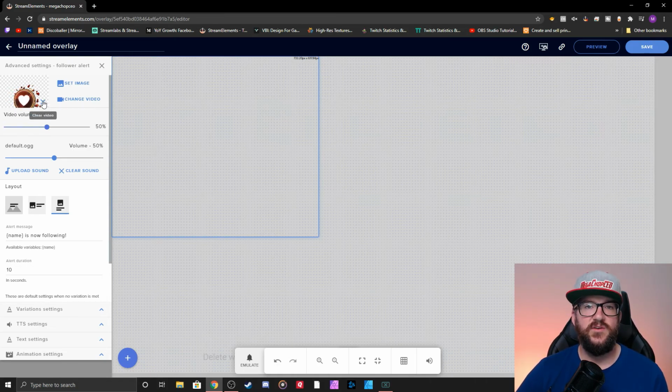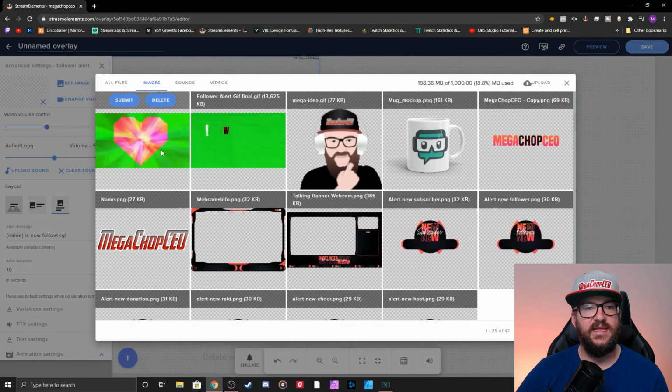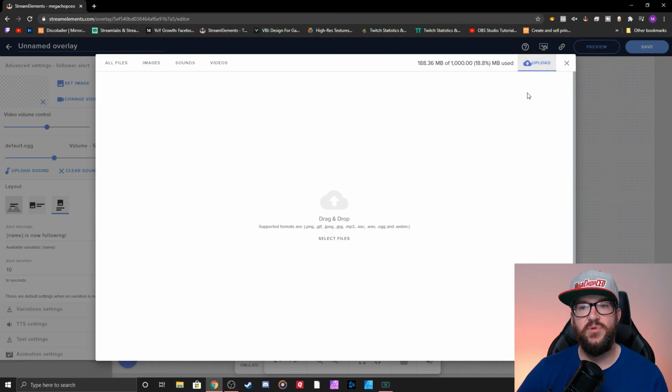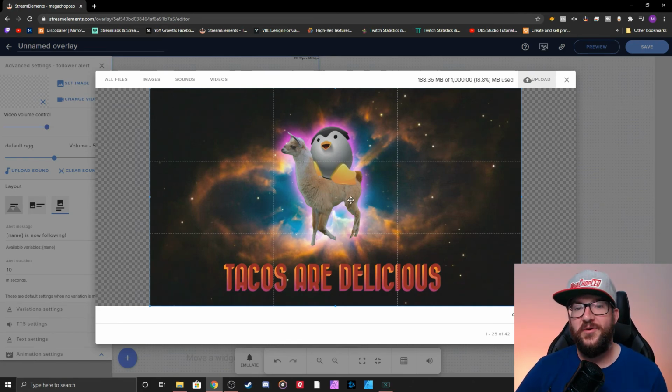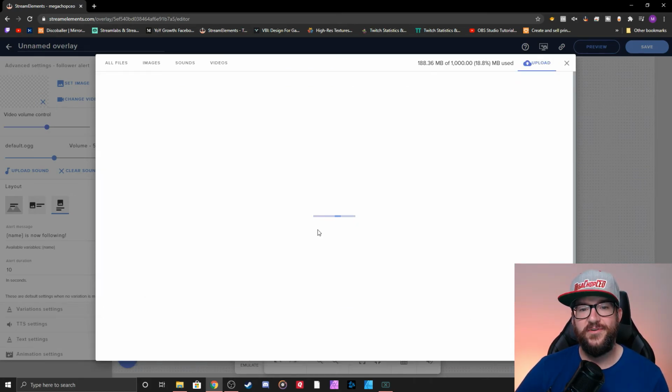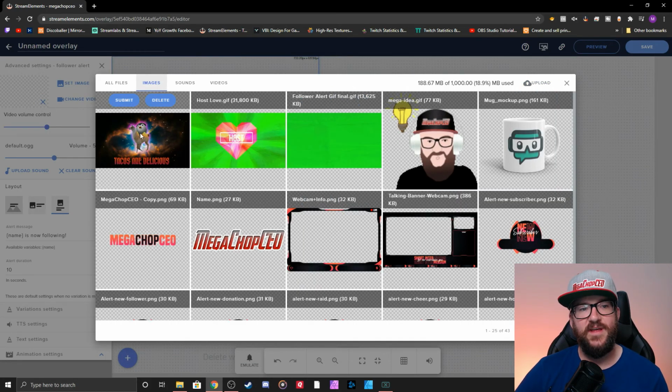To clear this, we click the X and then set image. I already have multiple images uploaded into here. If you want to upload a new image, all you have to do is click upload. Then you can take a file and simply drag and drop it in here. For fun, we're going to use this incredible penguin riding on a llama meme that says tacos are delicious. Who wouldn't want an alert like this? Click upload. And now we have tacos are delicious.